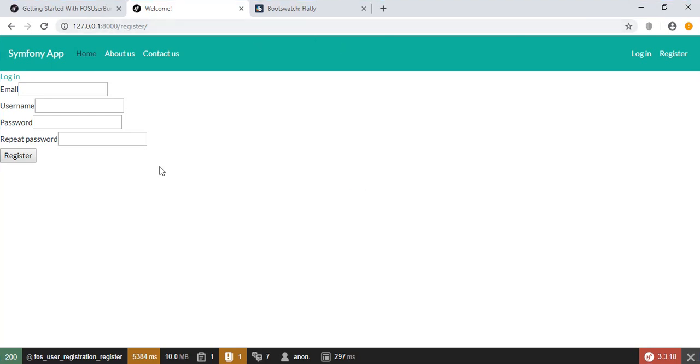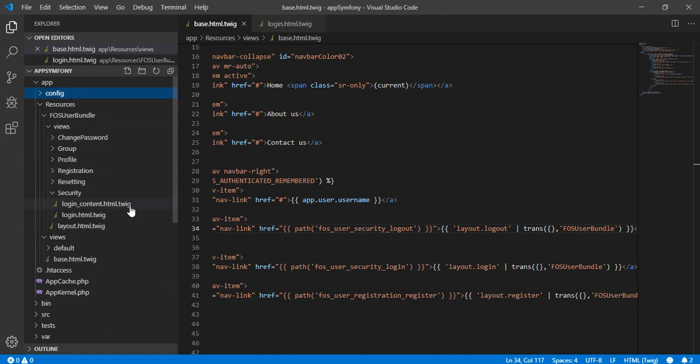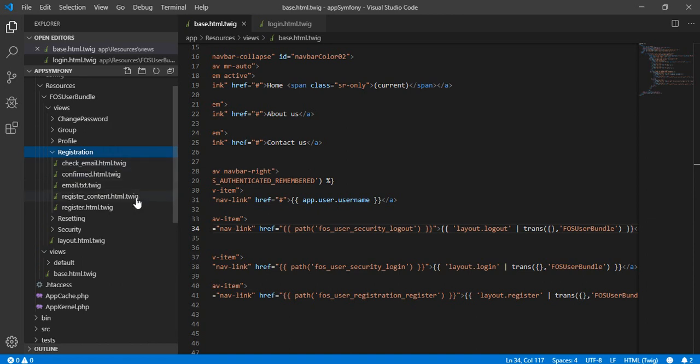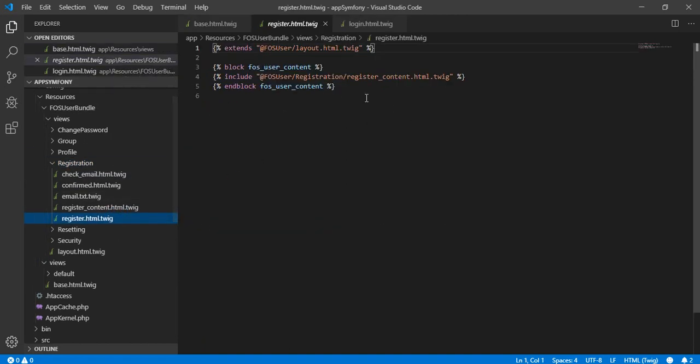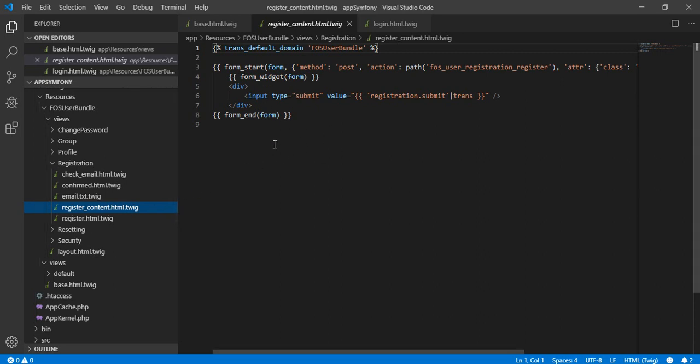So let's go first and see this view or this twig in here. We go to this view and here registration, and here we have register.html, and inside it we have an include of register content HTML. So if we go, we see that this form is a form widget. We know already what a form widget is because we explained it in one of those previous videos of learning Symfony 3.